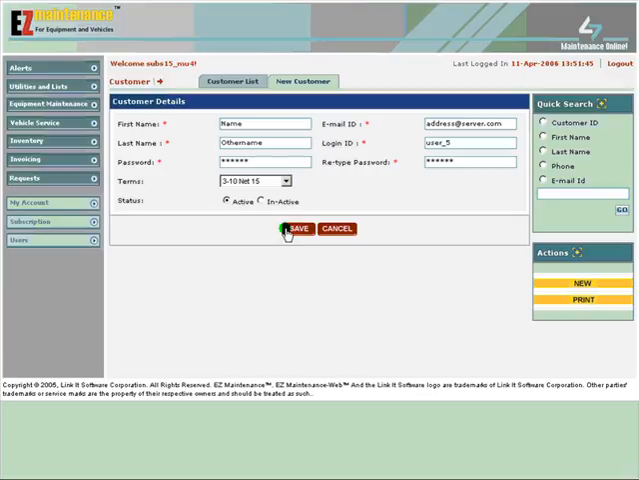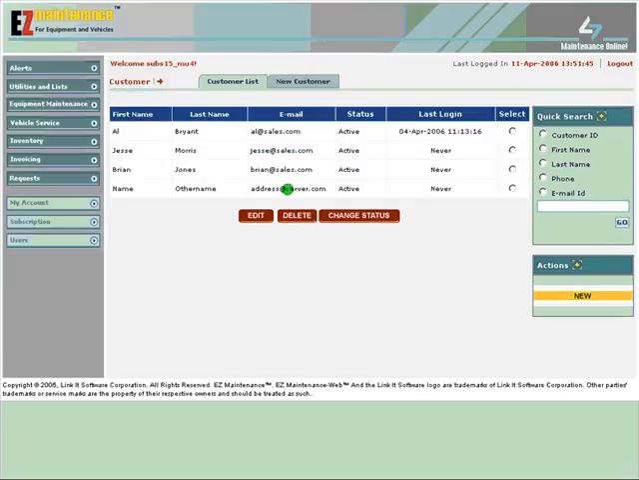Once you have entered all of the data for the customer account you wish to create, hit the Save button. You will be taken back to the customer list screen and you will see your newly created customer account in the list. The login and password that you supplied while creating the new customer can now be used by the customer to gain access to the system. We will show you how and where customers log into the EZMWeb application.